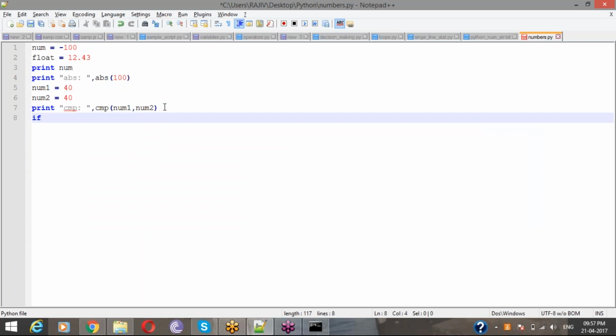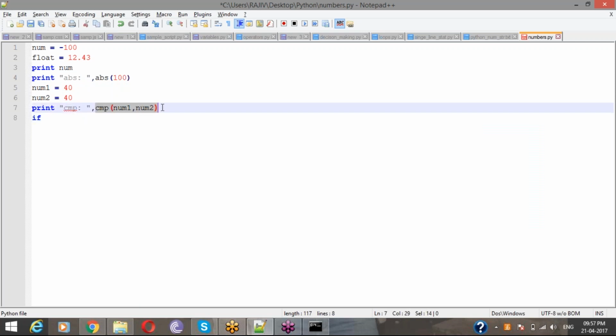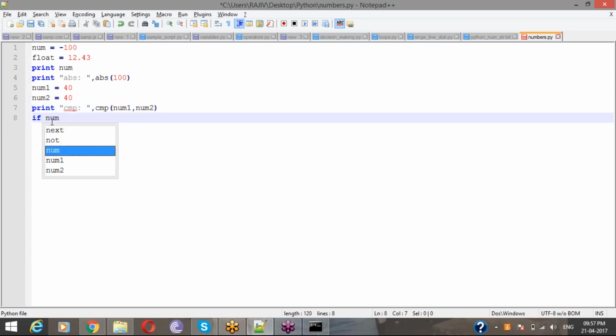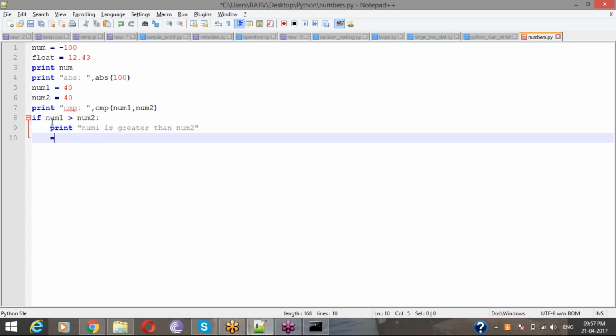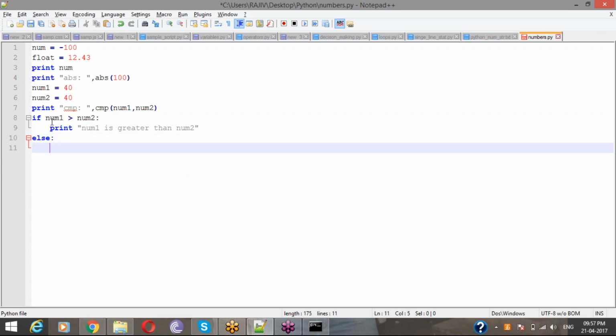If you want to check whether this number is greater or not, how do you do it normally? If num1 is greater than num2, we will do it like this: print num1 is greater than num2, else print num2.